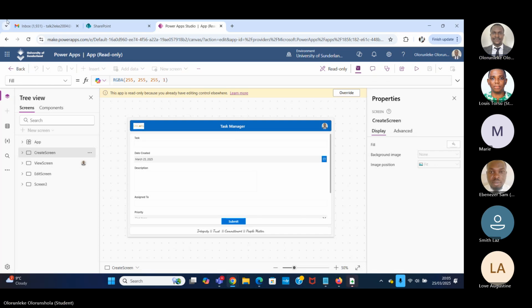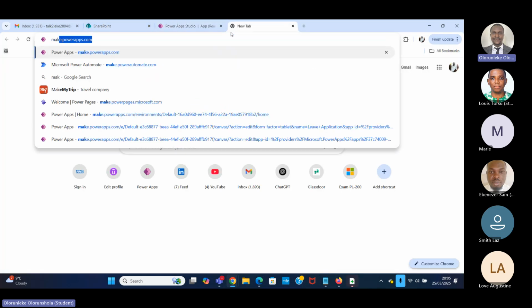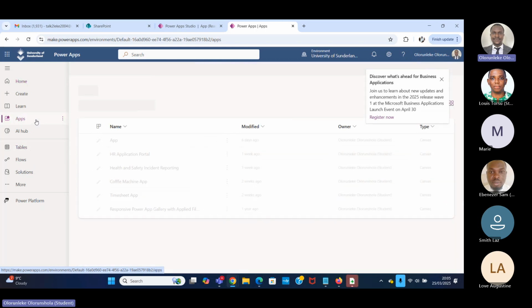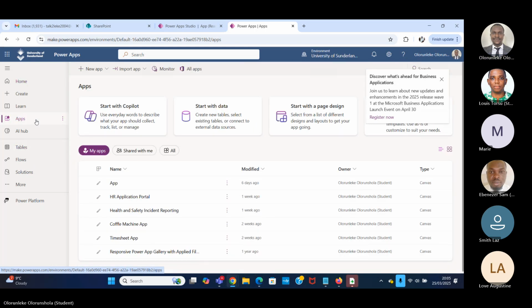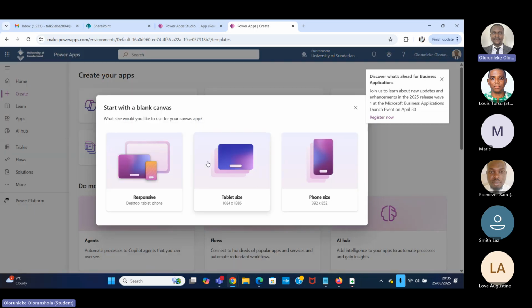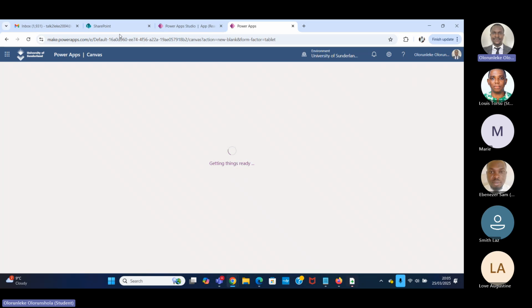But having said that, there are some things I would quickly want us to go back onto. So I'll go on to a fresh make.powerapps.com. We'll come back to this app shortly. And then we come to apps, and I can say new app. Let me go to create because I want it to come from here. Create a blank screen, and I will say that I want it responsive. I'll just pick the tablet version.